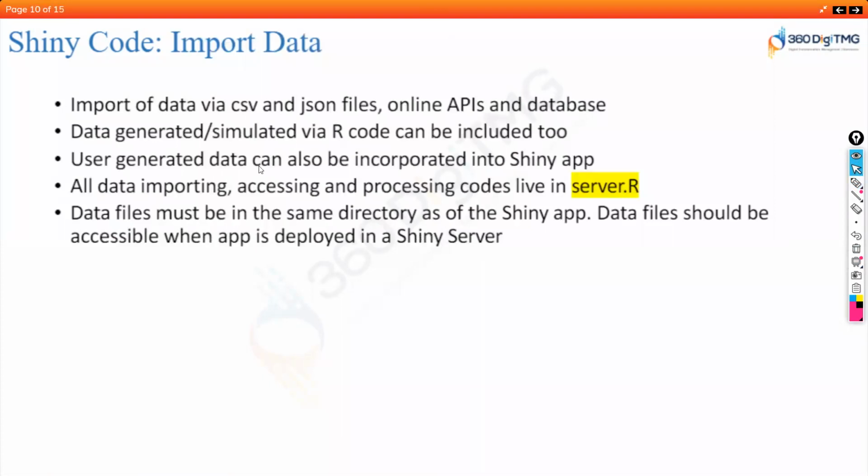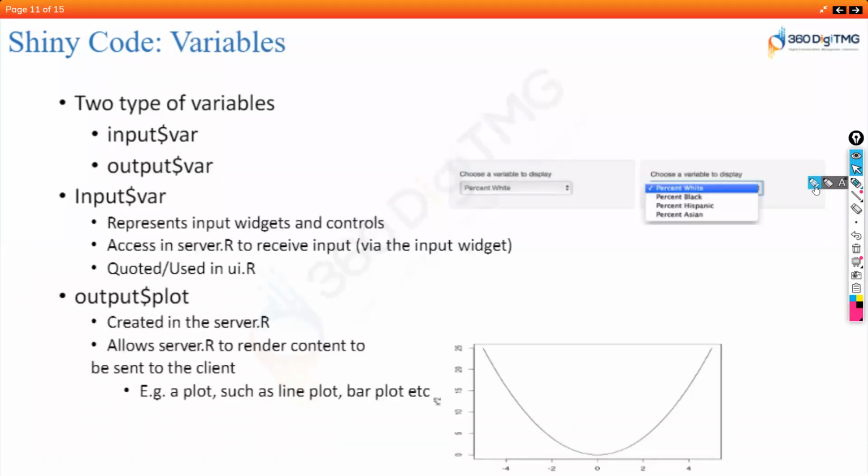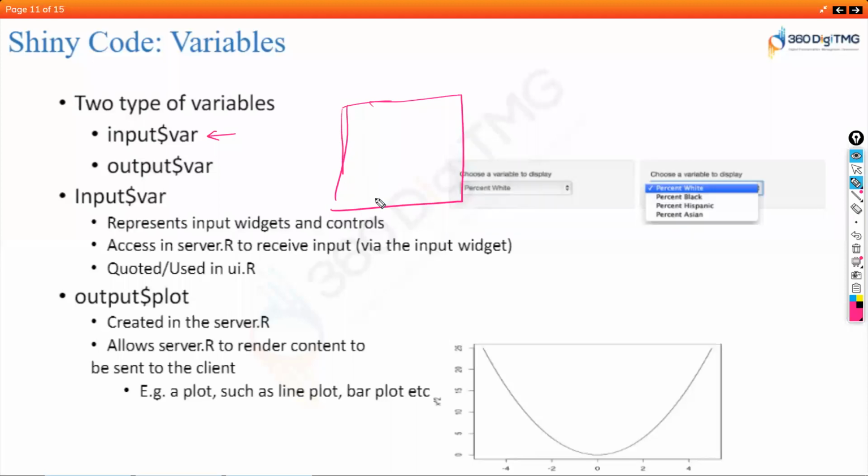And just like how you write your regular R code, you're going to do that. You're going to import your data, then you're going to generate visualizations or execute some code, right? All those things are done as usual in server.R. Okay? And then we pass that data using these variables. These are the two types of variables. Input variable means, as I said in that example, right? You're going to pass input 1.